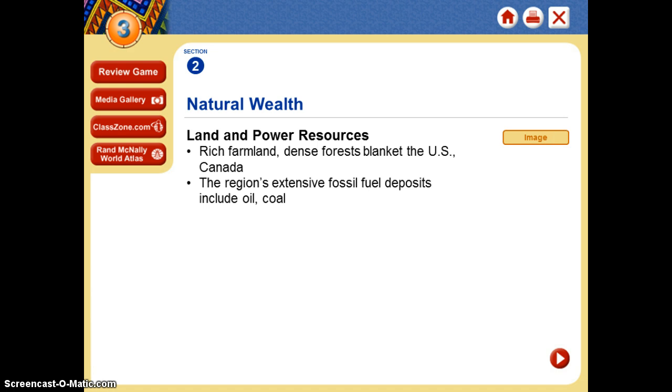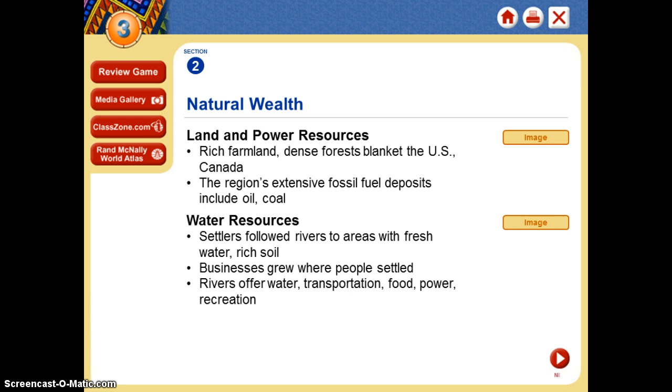We have an abundant diversity as far as land and natural resources go. Dense forest for lumber, but really think about the fossil fuel deposits, the oil and coal. We actually do have a lot of that on this continent. And a really abundant water supply. We have rich soil, and the rivers have traditionally offered transportation, food, power, and recreation, which is why most settlers tended to follow river areas. It's probably what happened in Eufaula.